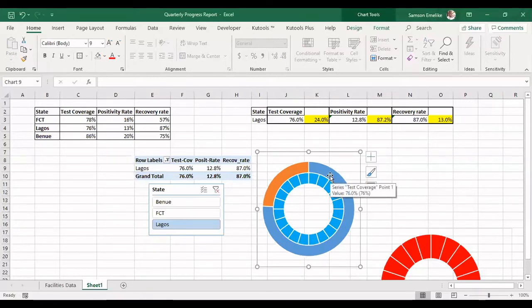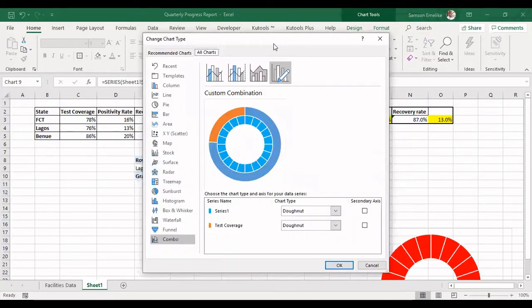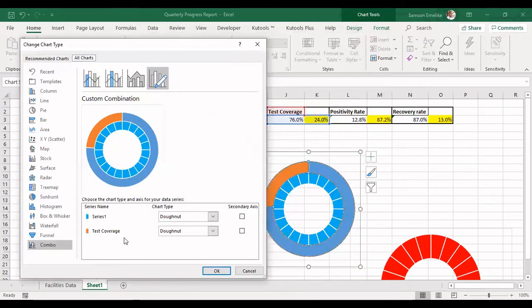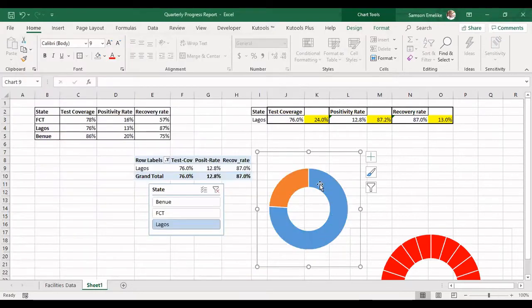I'm going to right click inside this again, and I'm going to click change series chart type. So once I do this, this pops up. This is my test coverage. I'm going to place it on the secondary axis. So I click this, I have this. So I OK this. Now, this is my real value, while this is my dummy.